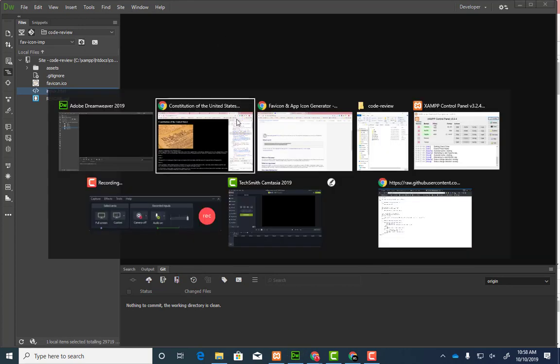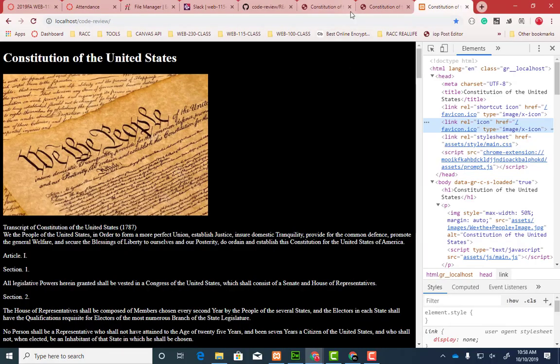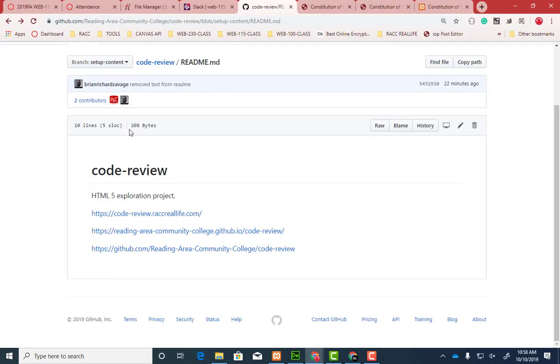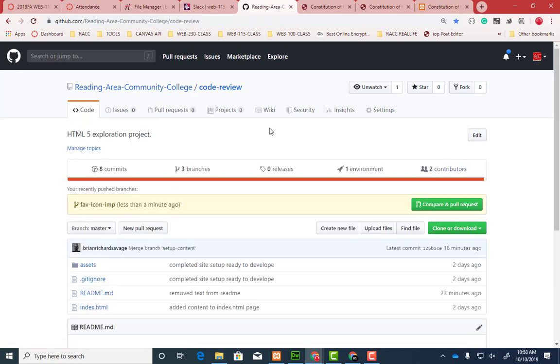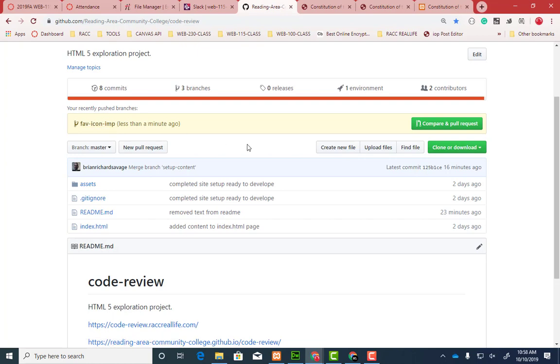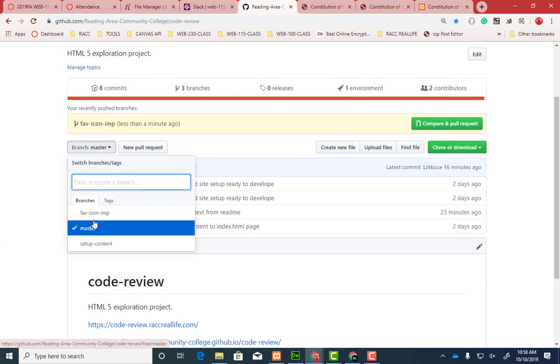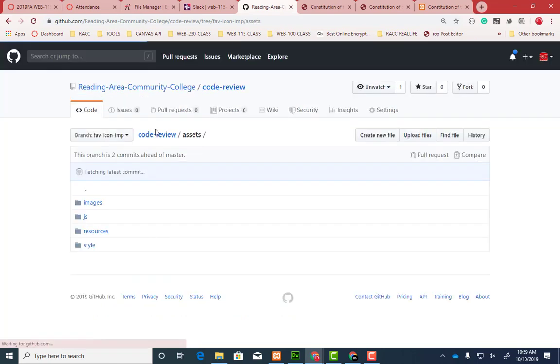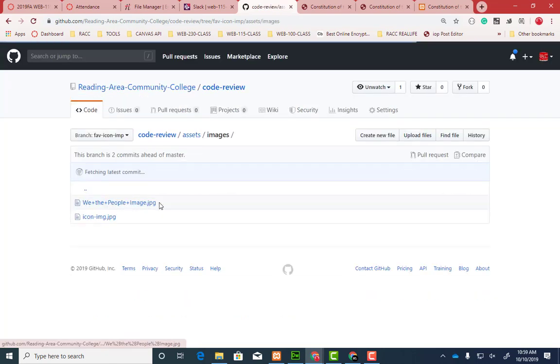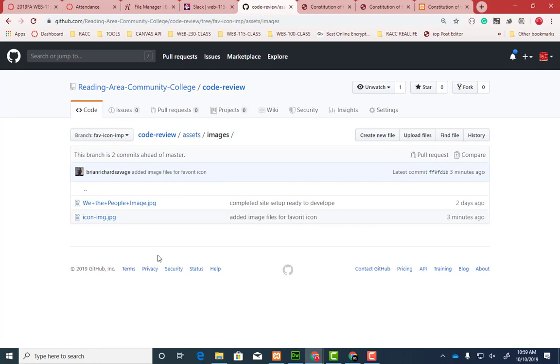I'm good there. I'm going to go check GitHub. I can see that my fave-icon-imp branch was pushed up. I can see it right here. I can see that my files are in there, the files that I added. There's the fave icon. There's the assets, images. There's the image I used to make the icon.